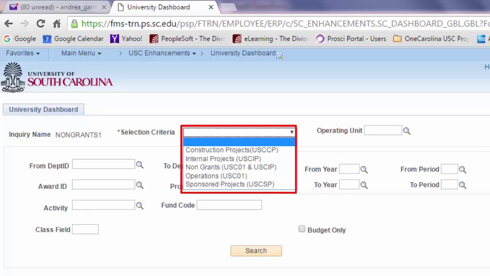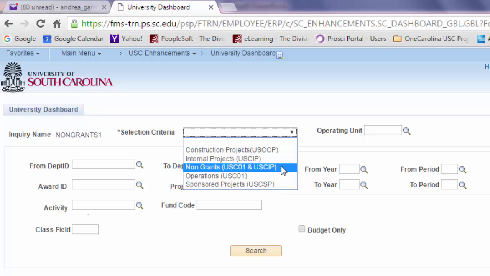Note there is not a way in the dashboard to pull information related to internal projects, operations, and sponsored projects together. What you can do is use the non-grants option, which will give you operations and internal projects, and then you will have to do a separate search for your sponsored projects. Let's select the non-grant selection criteria.